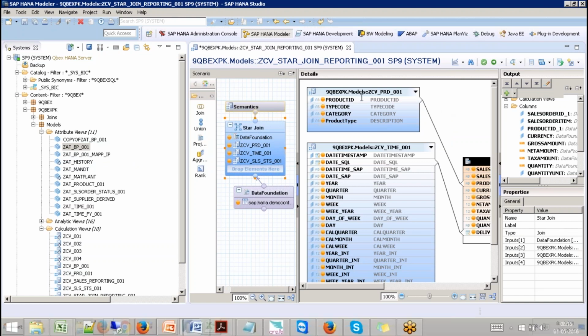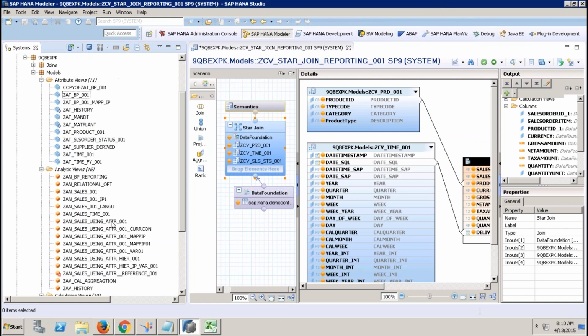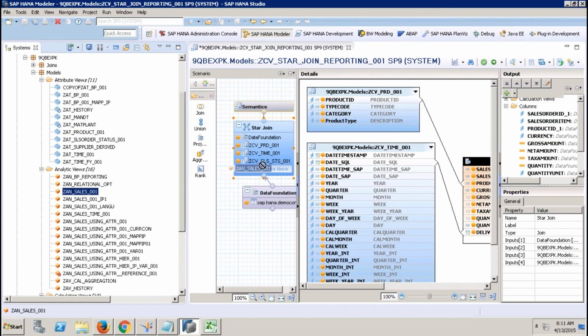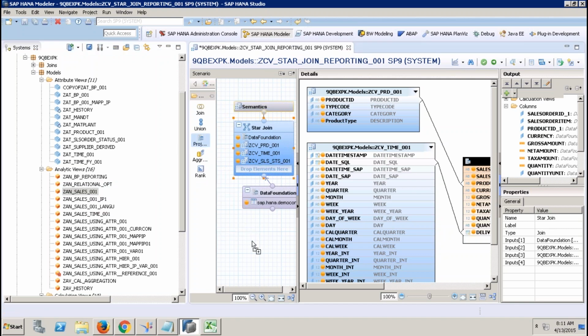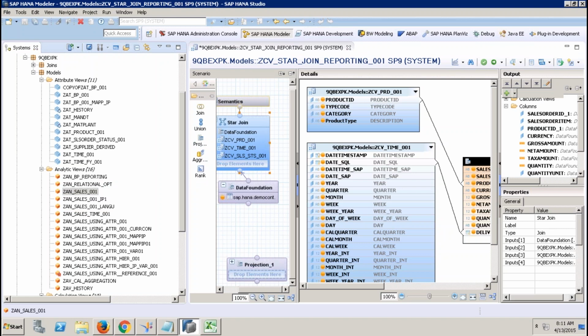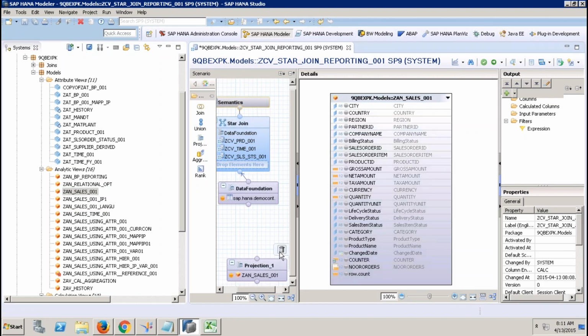Can we use analytical view in calculation view star join? No. You want to use analytical view? No. But I can use calculation view normal. Say I can use analytical view as a normal data source object, possible, but not in the star join.